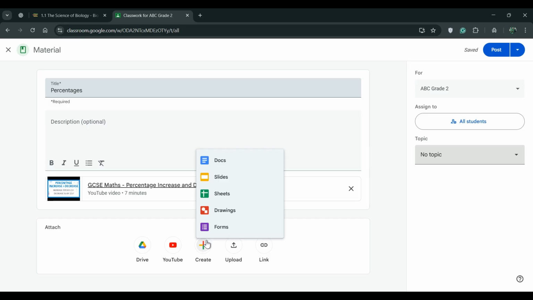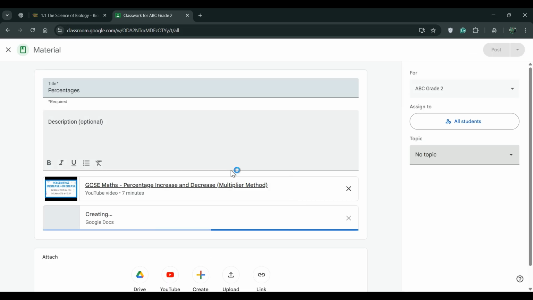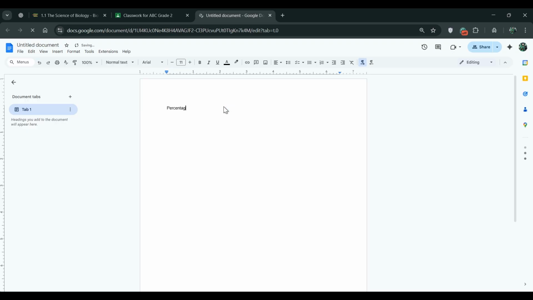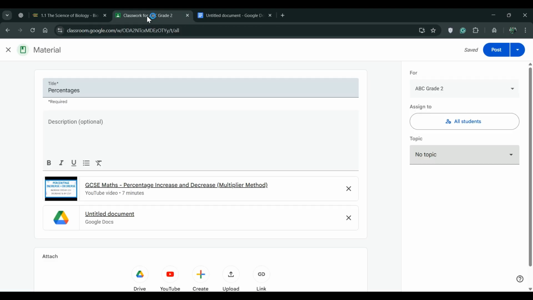Next, you can create something. For example, I need to create a Google Doc. So it's creating one for me and here it is. And I will write percentage. Well, I'm writing percentage everywhere. Worksheet for grade. Well, nobody is learning percentages in grade 2. So I will just write percentage worksheet here and it will save it. You can see it's saved to drive and the student will be able to access this as well.